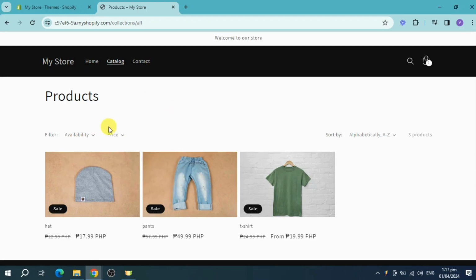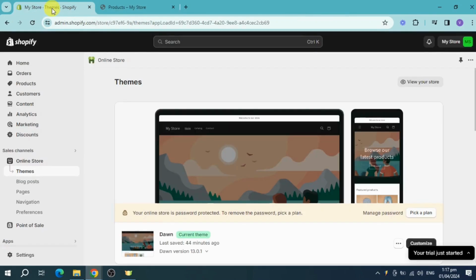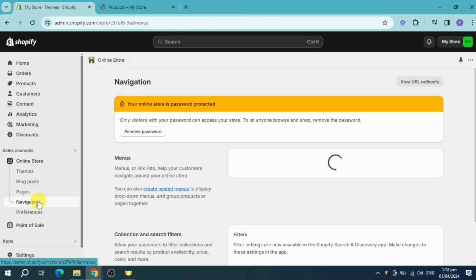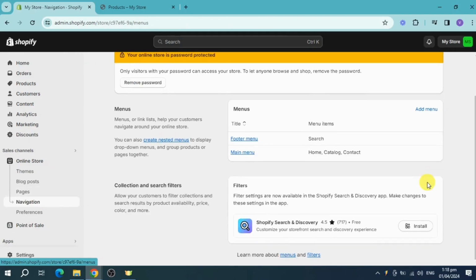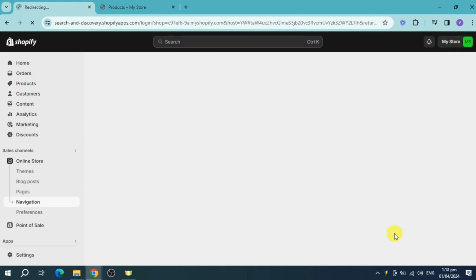So if you want to actually add in here a more filter, you can head over in here to your store in Shopify and then click on this online store. Then from in there, click on this navigation. So under this navigation, just scroll down and in here you can see the filters. So they have here Shopify recommended application. So just head over and install this specific application to your actual Shopify.